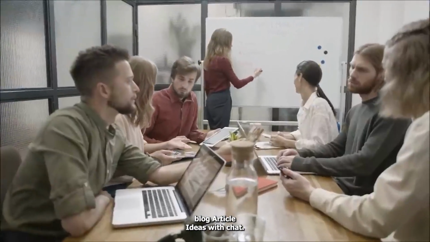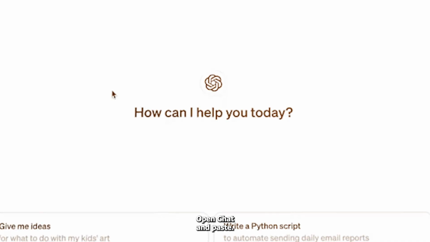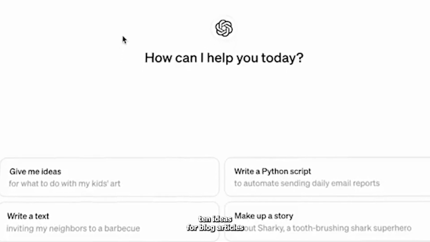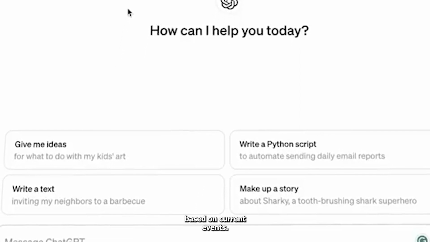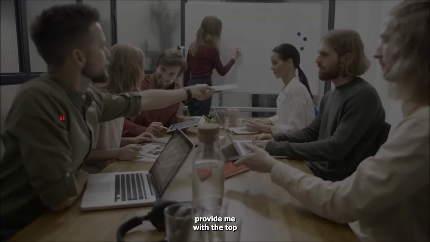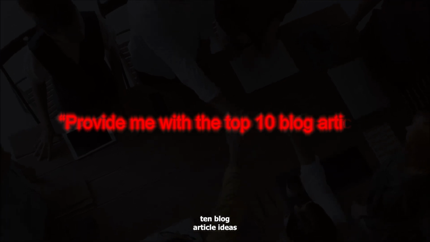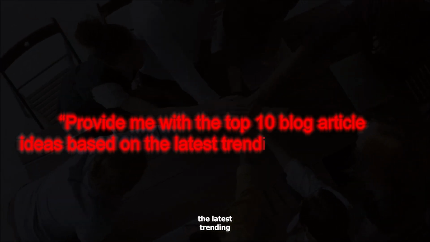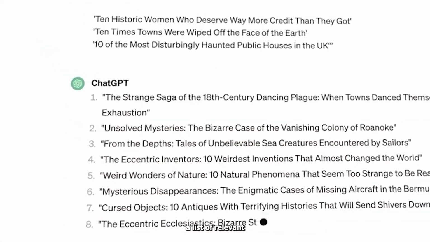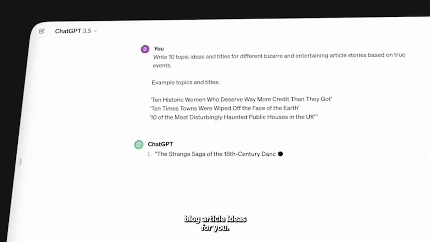Step 4. Generate blog article ideas with ChatGPT. Open ChatGPT and paste a prompt asking for the top 10 ideas for blog articles based on current events. For example, you can use the prompt, "Provide me with the top 10 blog article ideas based on the latest trending news in the US." ChatGPT will generate a list of relevant blog article ideas for you.